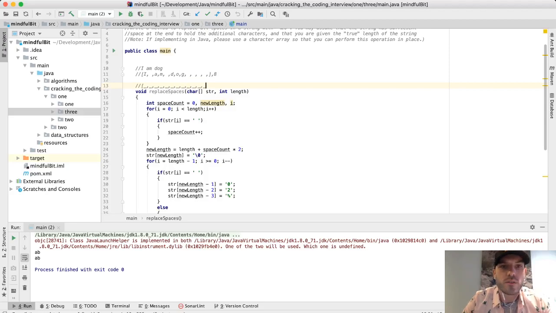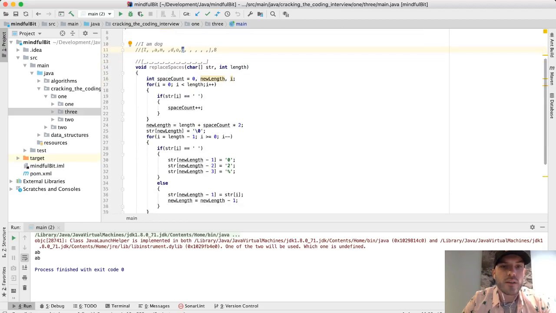Okay, so this is what the array will look like. On the first pass, we'll be here. We'll say G. This is if str at I equals space, then we do this. Well, G is not equal to space, so G gets copied over to here. And then we subtract new length minus 1. So now new length is equal to this, and our for loop is counting down from length.